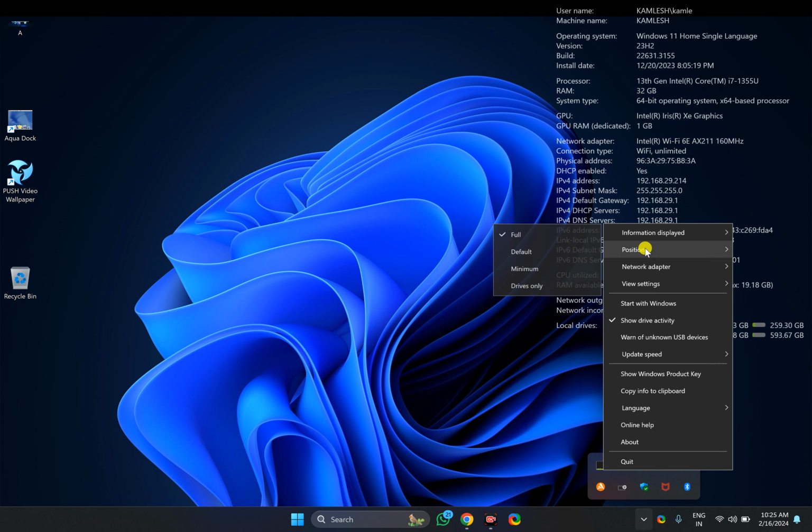On your desktop you can change the position. You can set it to the top right, bottom left and bottom right. Like this you can set several things according to your needs.